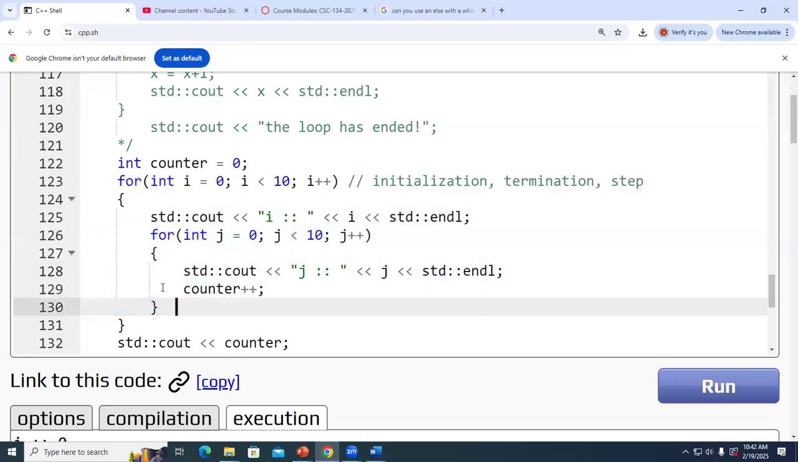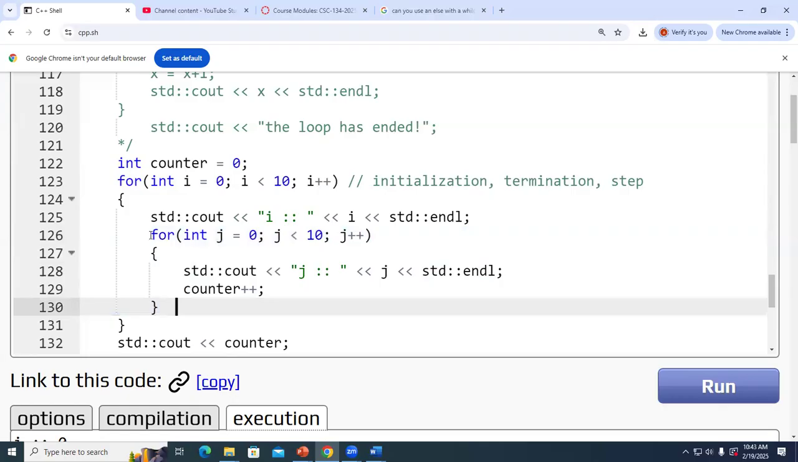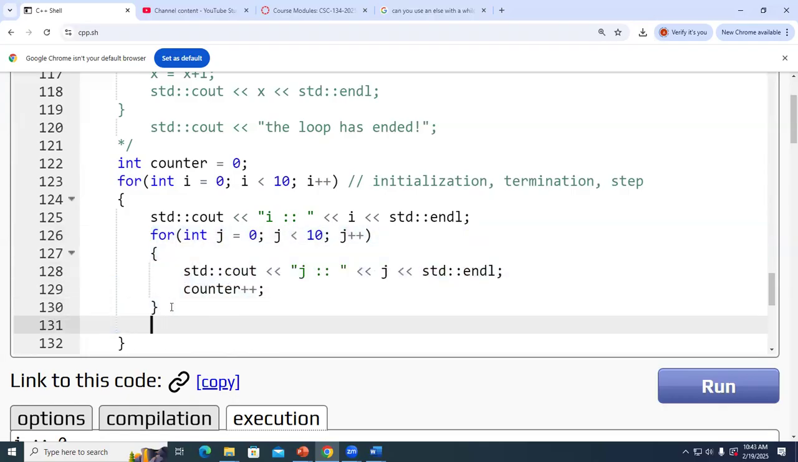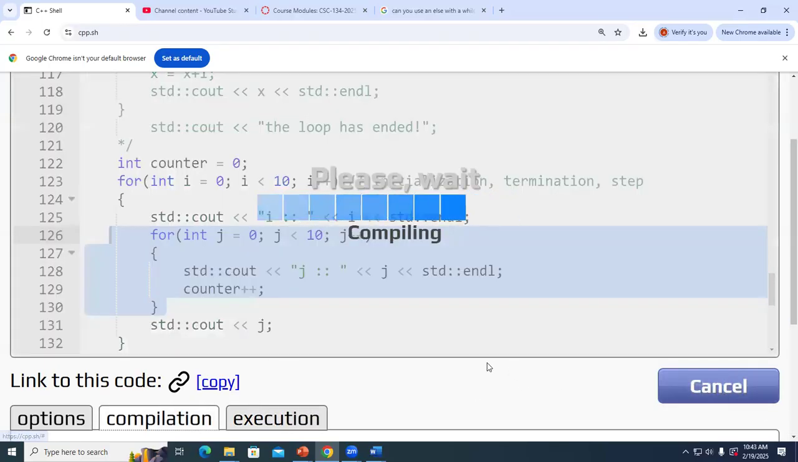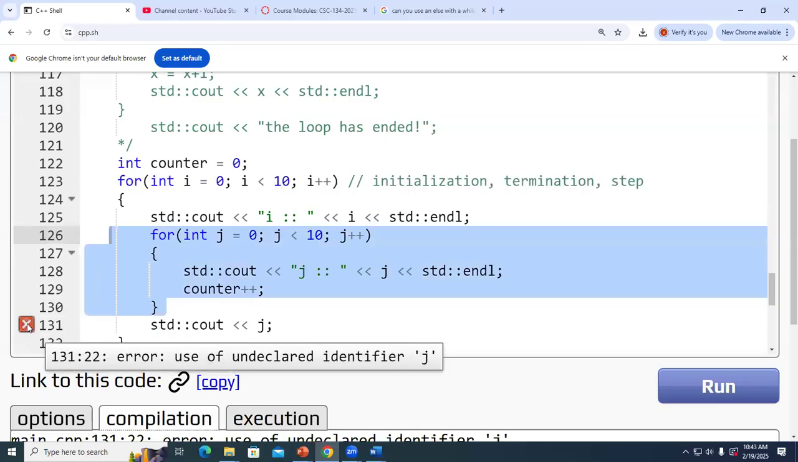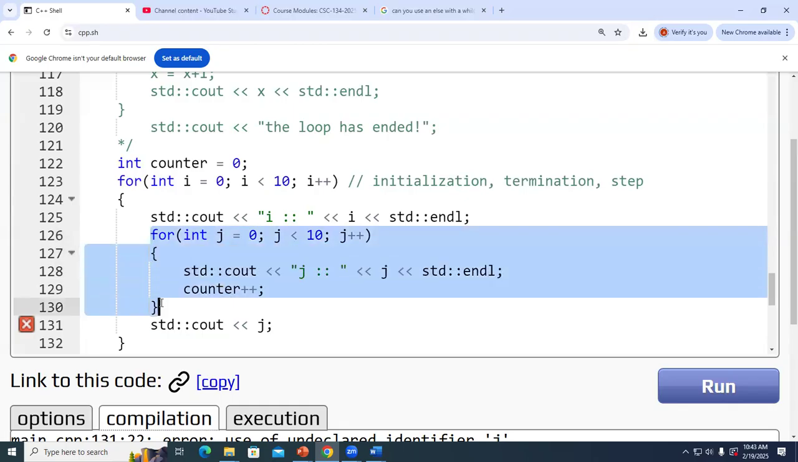The cool thing about this is because the for loop initializes J at the beginning of the loop, J ceases to exist. J does not happen outside of this loop. If I tried to put a std::cout here for J, I'm going to get an error because J does not exist outside of these two brackets. Don't make me a liar again, C++. Another cool thing about loops is this variable is just for the purpose of the for loop.